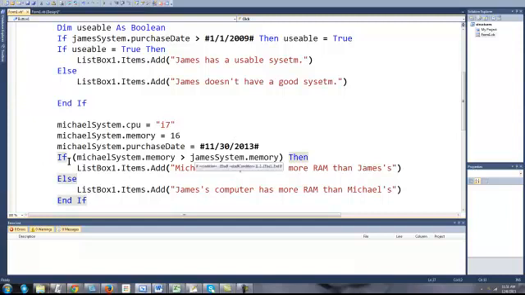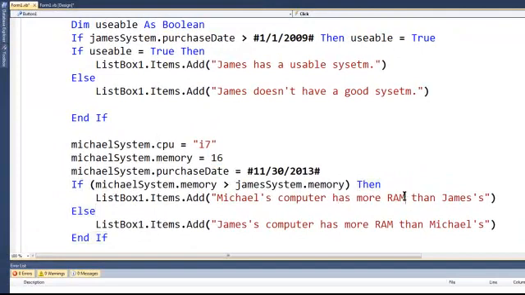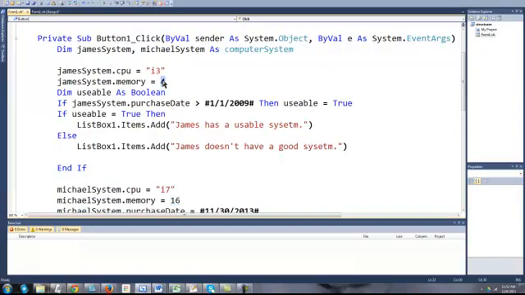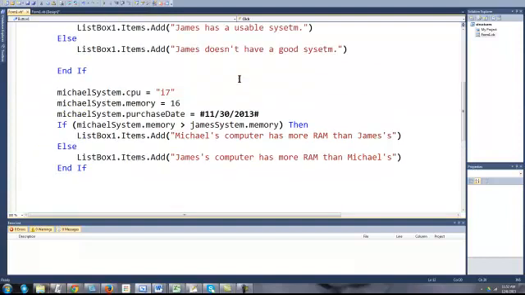And now I'm going to see how we could use the records to compare them to each other. If Michael system.memory is greater than James system.memory, meaning if the amount of RAM in Michael's system is greater than the amount of RAM in James's system, then we'll say Michael's computer has more RAM than James. Of course, if not, James's computer has more RAM than Michael's. In this example, Michael has 16 gigabytes and James has 4. So we're going to see clearly in the displayed message in the list box that Michael has more RAM than James's computer.